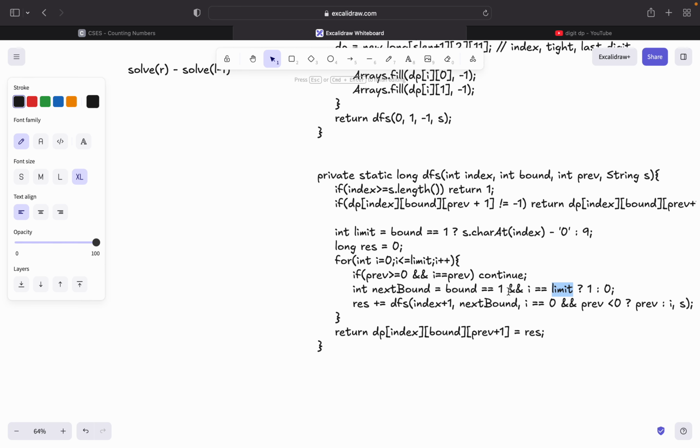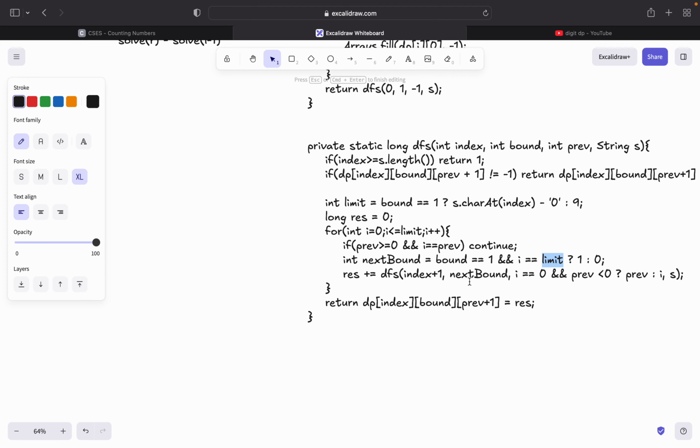If it is less than the limit, then the next bound will be 0, otherwise it will be 1. So here we are calling the subproblem itself. We are incrementing the index and then calling with the next bound.